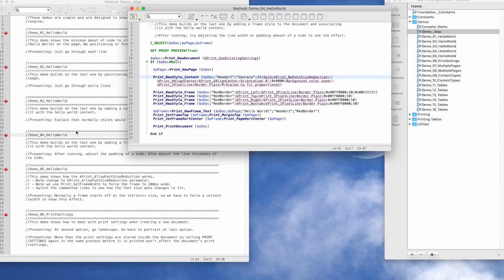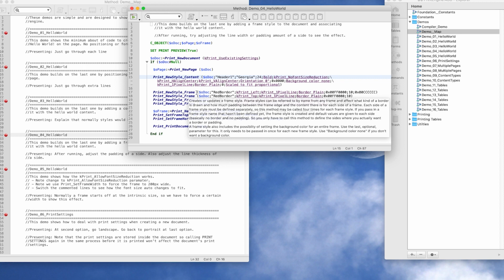Now, in number 4, what we want to do is show that we can not only have a style added for content, but we can also do a frame style. Again, we have a very similar document here. We've got our create a new page. We have that same style that we added before for content. But now we're going to add a style for the frame.